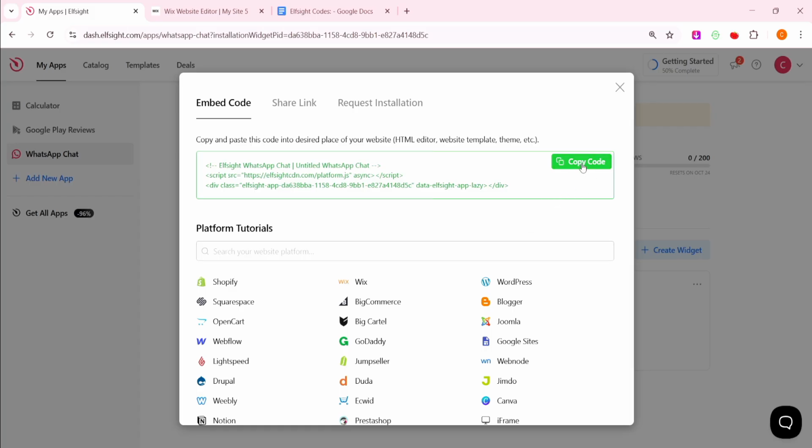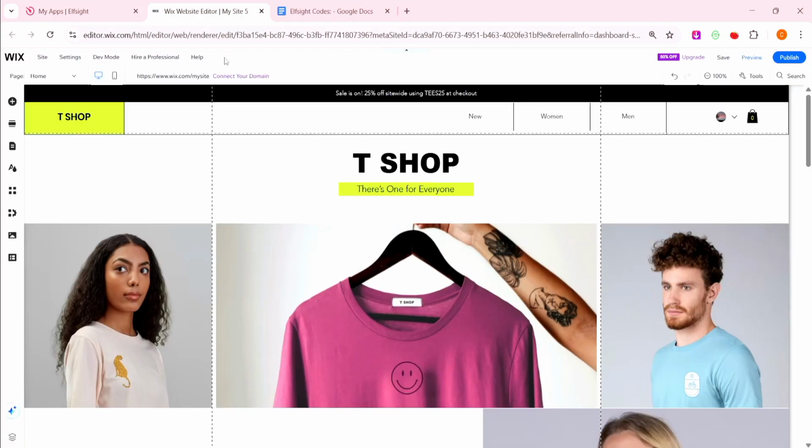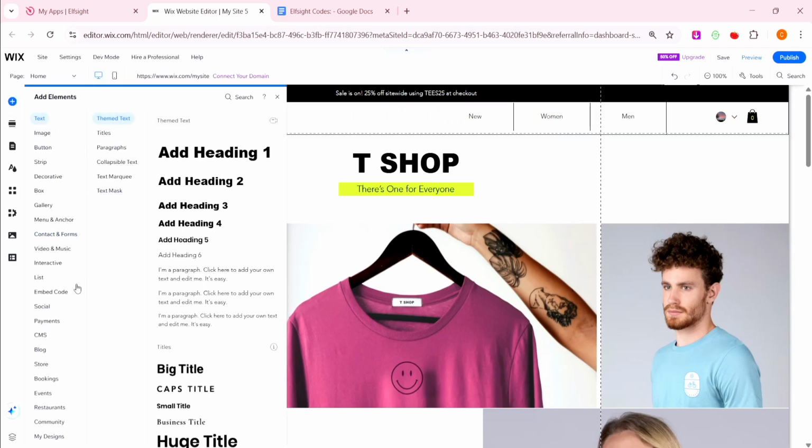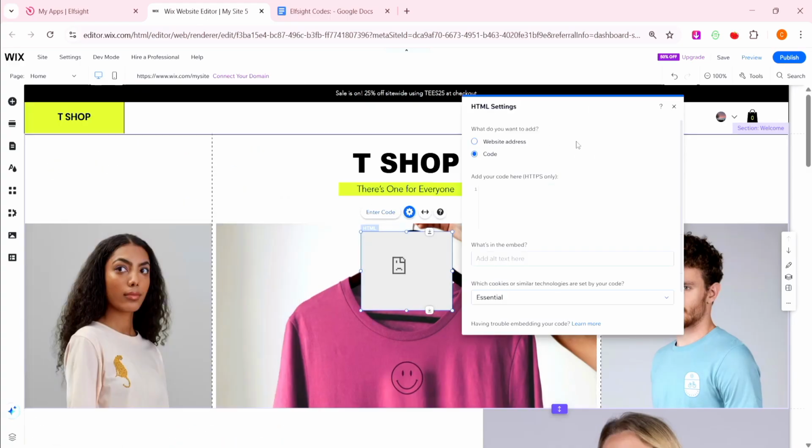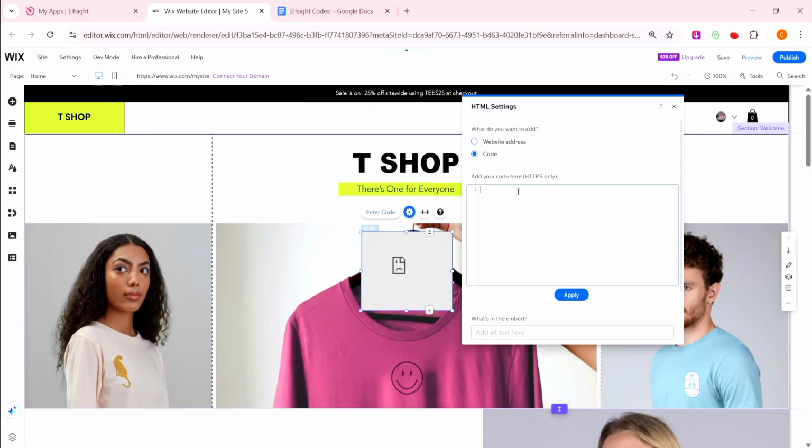And now it's time to head back to our Wix website editor. Once you are on your Wix website editor, the first step is to choose what page you want to add your widget to. In my case, I'll add this to my home page, which I can select right here. To add the WhatsApp chat widget, just click Add Elements. Go down to Embed Code, choose Popular Embeds, and choose Embed HTML. When this window pops up, paste the Elfsight code here by pressing Ctrl+V on your keyboard or right-click your mouse, then choose Paste, and click Update.